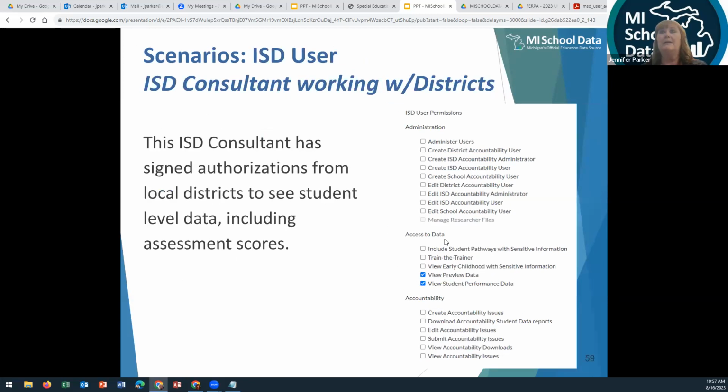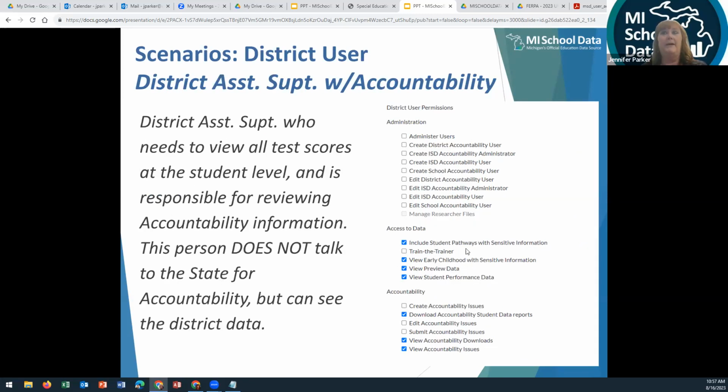So we usually would give them the student pathways, the early childhood preview, and student performance. That would be a K-12 assistant superintendent, a K-12 person who needs a K-12 perspective and wants to view and download accountability information. So this is an example of permissions we might add. Christy, do you have any thoughts on this or any additional comments?